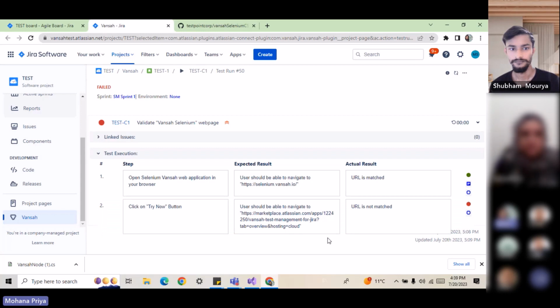Even though every automation framework has reporting utilities, we need to track our whole project insights in one centralized place. So that's why we came up with the Vansah binding, which we integrate with the C# binder. It will automatically send the automation results to Jira.